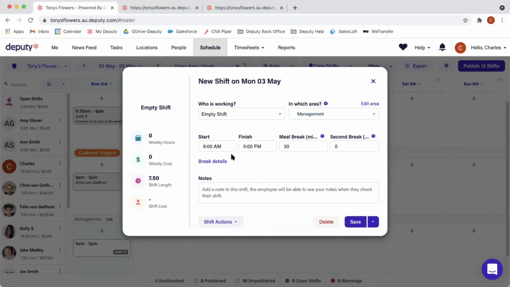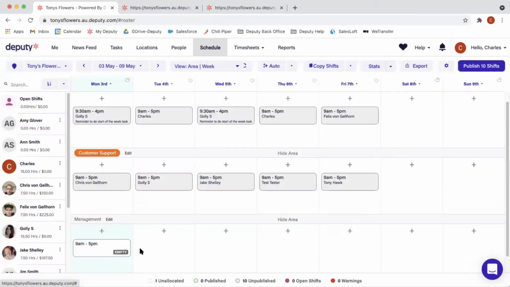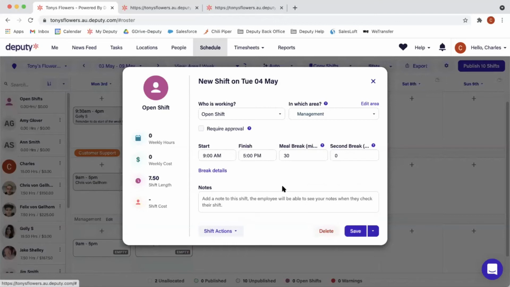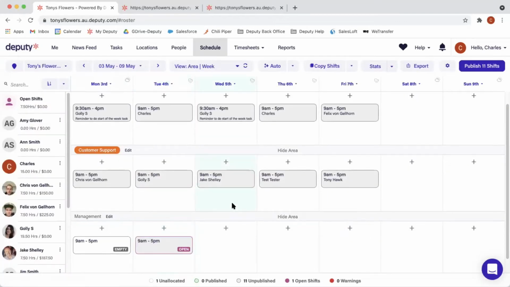And on the schedule, when you create them, you'll see that the empty shift is a gray box and an open shift is sort of like a pinkish purple color. That's the difference between the two. And we had a couple of questions with regards to schedule settings. So we'll just show you where that is in the location tab.